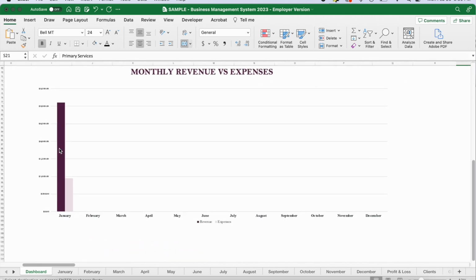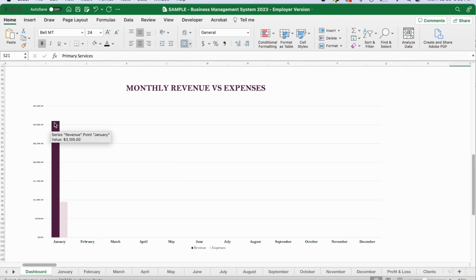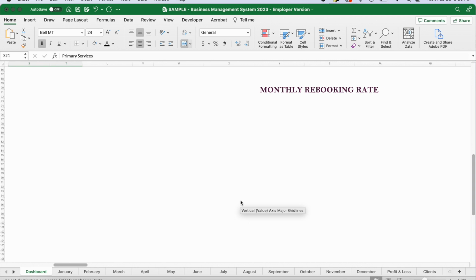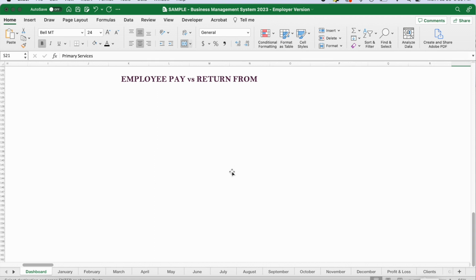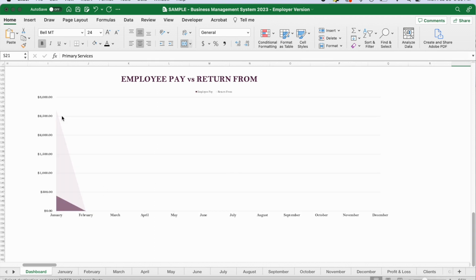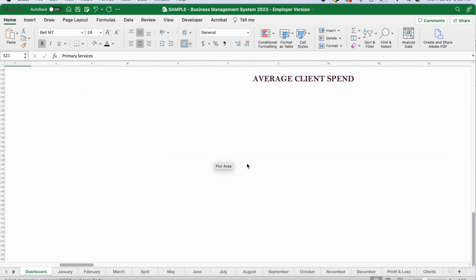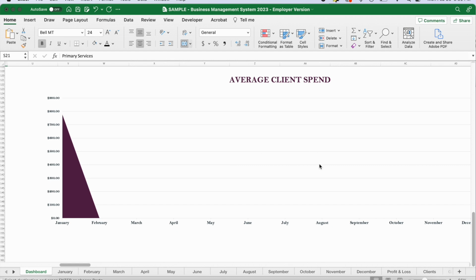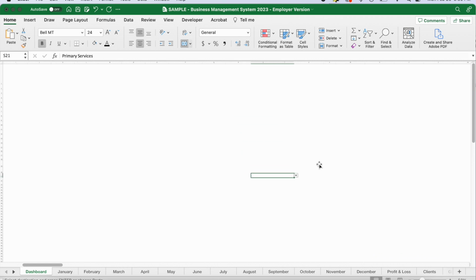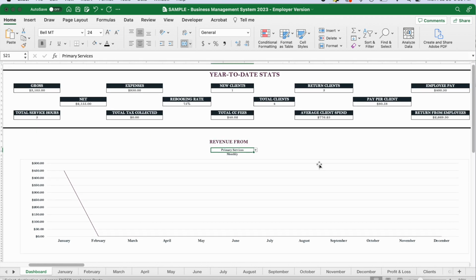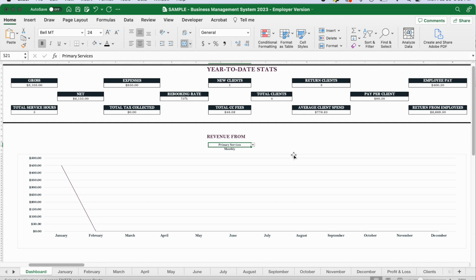Your revenue versus expenses chart is going to show you, again, revenue versus expenses, so that you can see a comparison month to month. Your rebooking rate, how that's going to alter month to month. Your employee pay versus return from, so how much you're making off of those employees. And then average client spend. You can see this nice chart here to give you an overall view month to month. So again, this gives you the overall overhead view of what's going on in the business at a quick glance.